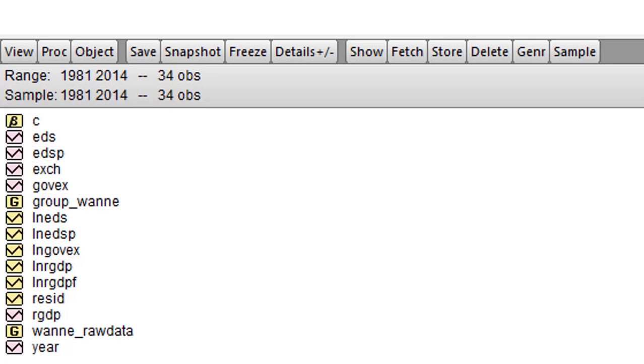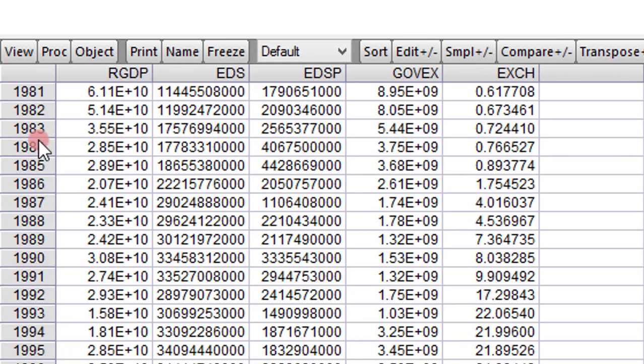In this video, I'm going to show you how to export your correlation matrix table to Excel and MS Word. On the screen, I have my group data already. I double click on that. So these are the variables.